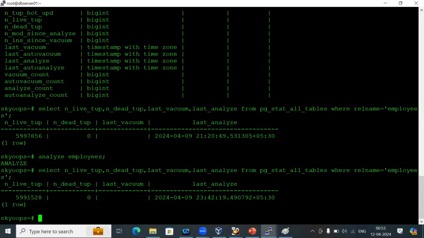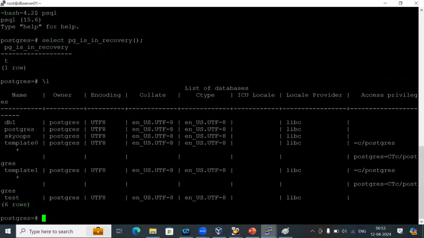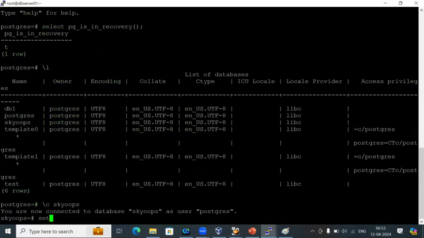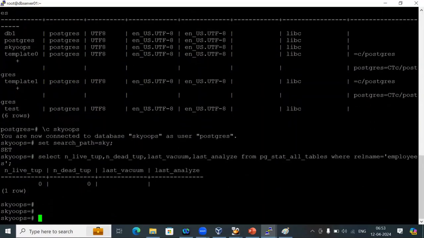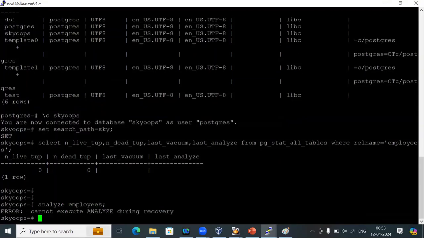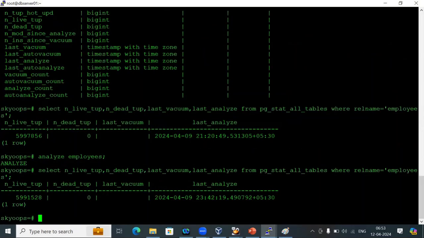Let me run the same query in the standby. It's showing 0. Even in the standby, we cannot perform any maintenance like analyze, for example. Let's try. It says cannot execute analyze during recovery. So we cannot do any vacuuming or analyze directly in the standby. Now let me try to do a delete.